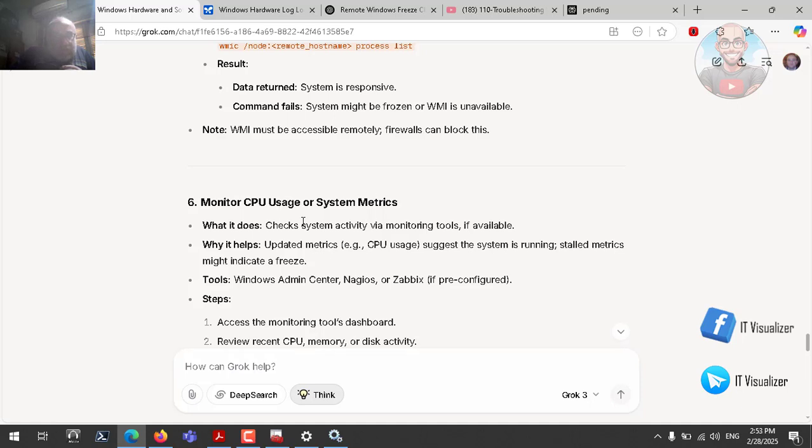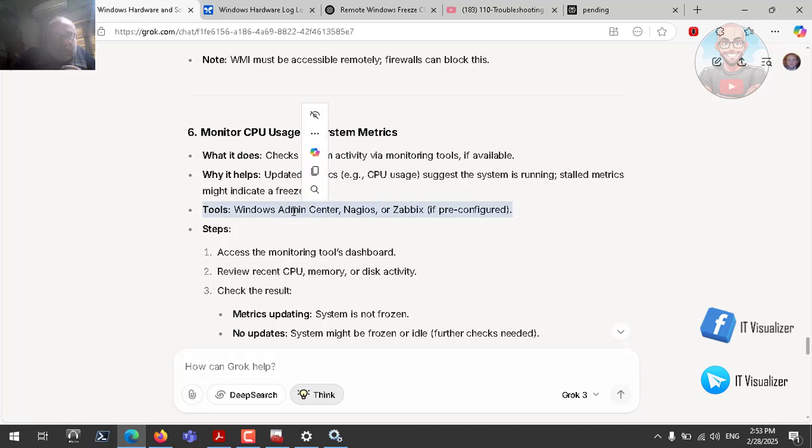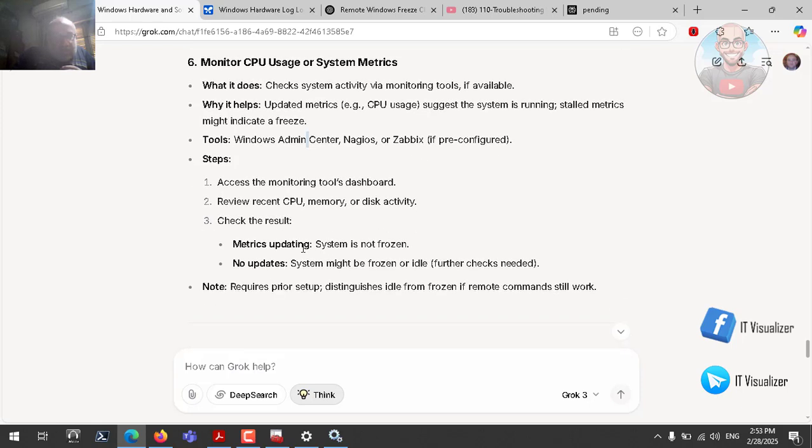We have monitor CPU usage or metrics. We need to check system activity via monitoring tools if possible. How can we do this? Through Windows Admin Center. Another way, you have Windows Admin Center, one of the tools that you can remotely see the CPU and system metrics, Nagios or Zabbix. Okay, if the metrics are updating, so if you can see updated activity for the CPU and RAM, then the PC is responsive. If you don't have any data available or the data is not updated, then it is frozen. Okay, this is number 6.